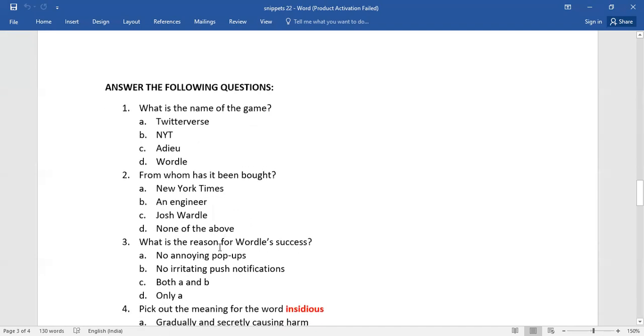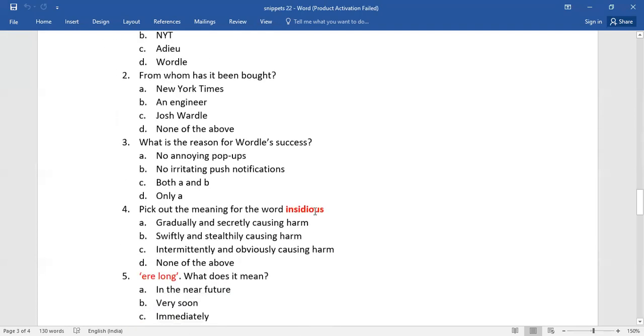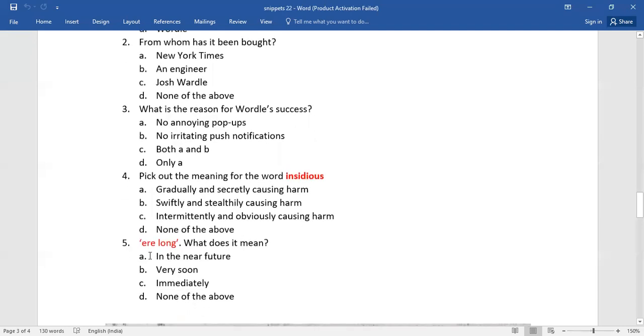Number three, what is the reason for Wordle's success? Again, you do have four answers here. Select the right answer. Number four, pick out the meaning for the word insidious. So here, of this lot, you need to select the right one. Number five, along, what does it mean? So again, you need to select the right answer from the given lot, children.